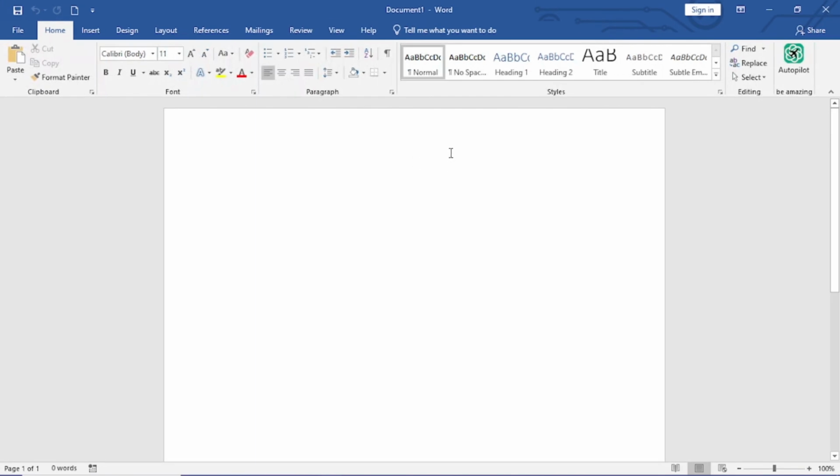To work with tab stops effectively, you need to have the ruler visible. This is because the ruler allows you to see where your tab stops are set and make adjustments easily.